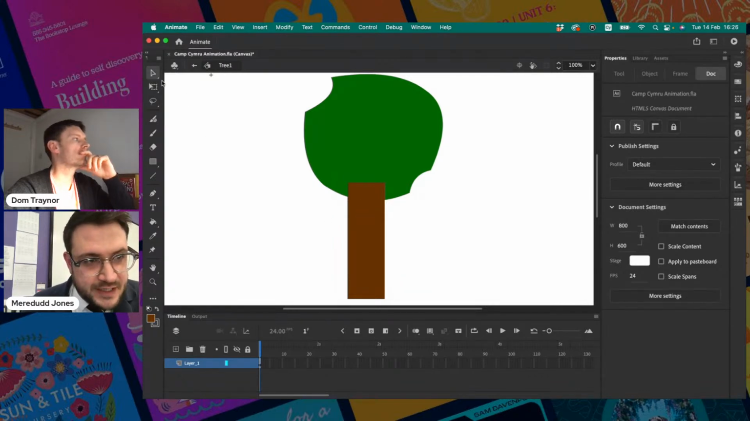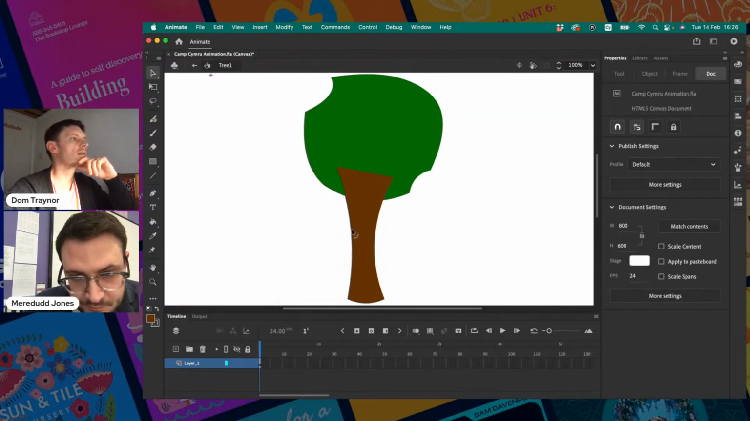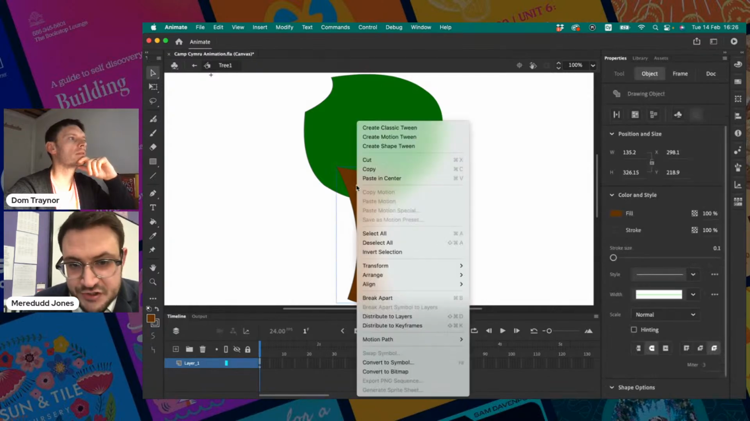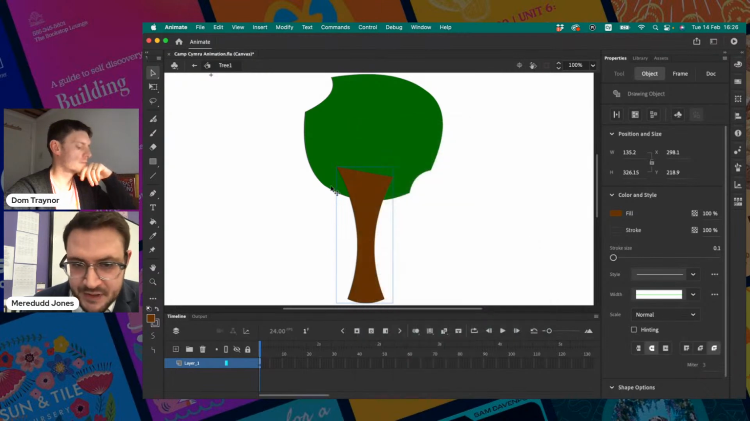Okay. So I'm again going to grab the selection tool. And again, I'm just going to grab these points. There must be a way to sort out the order as well, mustn't there? Yeah, you can just right click, arrange. Gotcha. Or it's control up and down on a PC or command up and down on a Mac.